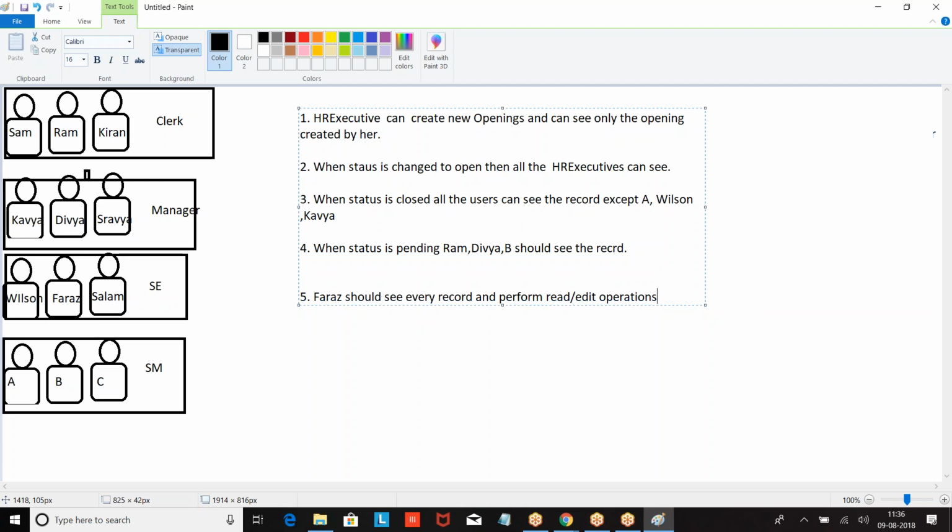Then what will I do? Create a public group. Include everyone in the group except A, Wilson and Kavya. Except these three people, put everyone in the public group. Then share the record with the public group. When status equal to closed, share them with the public group. In the public group, who is there? Everyone except A, Wilson, Kavya.